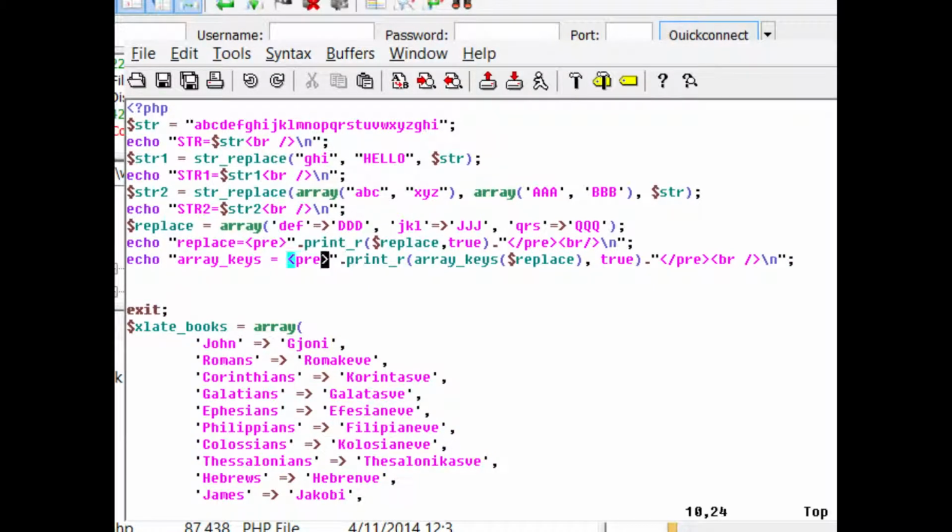So you can see I've got the same kind of thing here. Now I'm going to say array keys equals, and then I'm going to do the same print R with the true over here. But instead of printing just the replace, I'm going to print the value of the array keys itself. So let's see what that looks like. Can I save it?